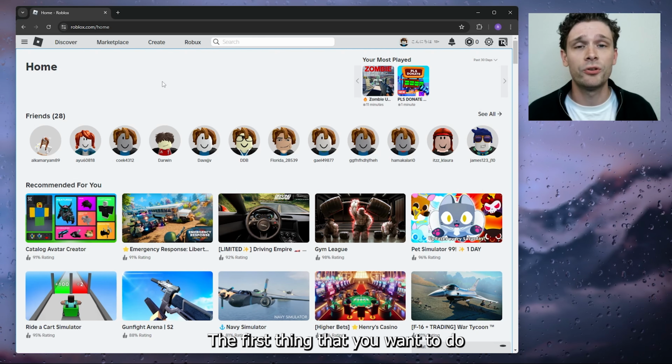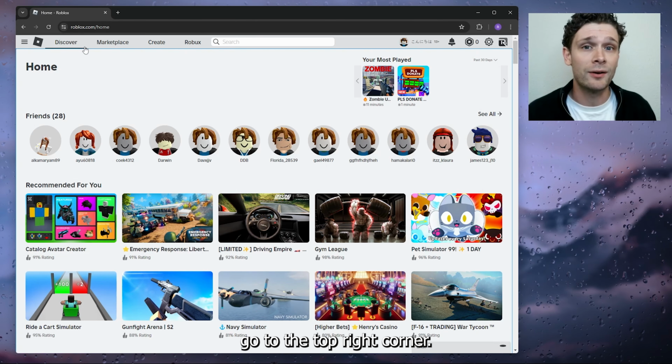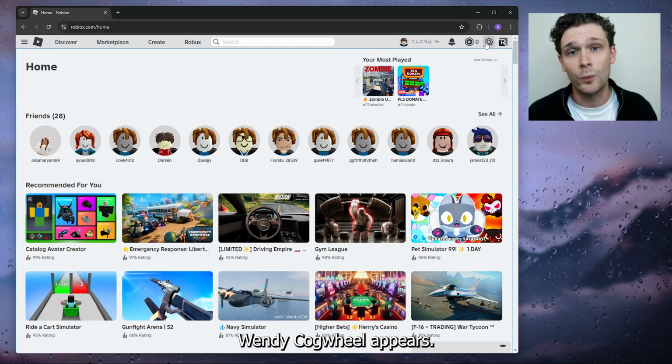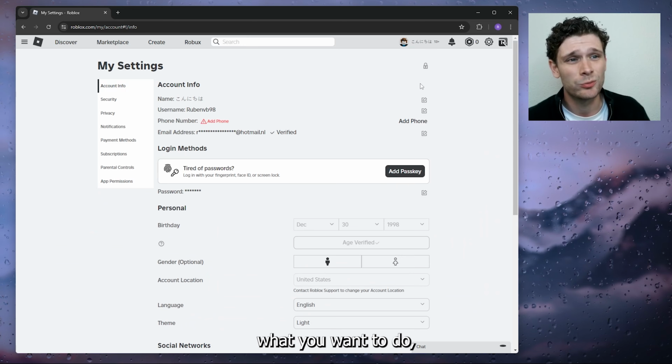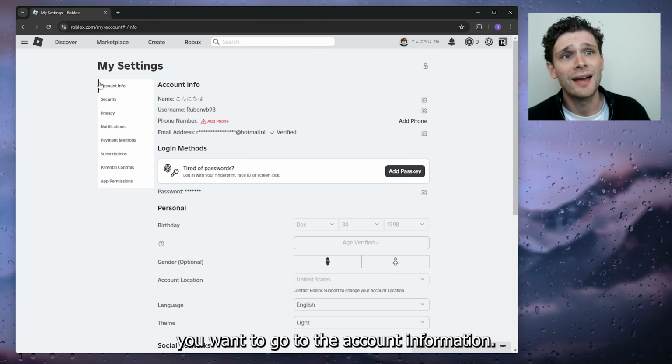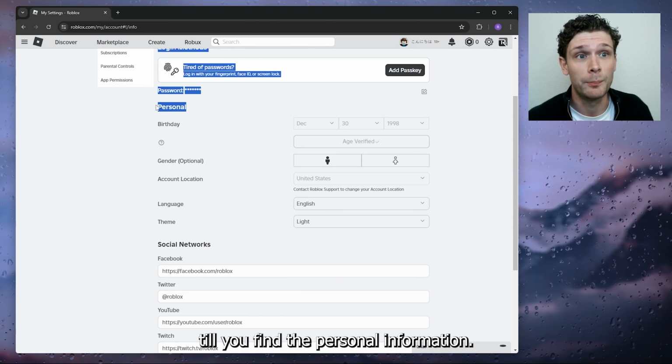The first thing that you want to do is open up your preferred browser, head down to roblox.com, and from there go to the top right corner where the cogwheel appears. Now from there you open up the settings, and inside these settings you want to go to the account information, and from the account information you scroll down until you find the personal information.